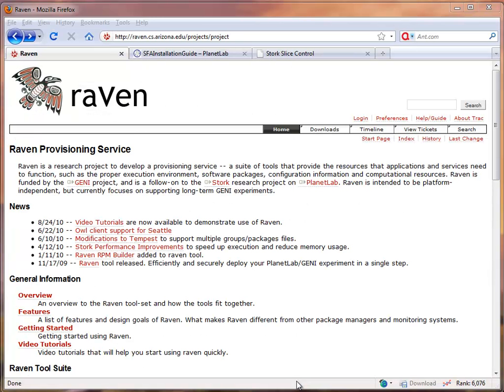This concludes the Raven Prerequisites tutorial. We've shown you how to install the SFI tools, we've shown you how to install the Raven tool, and we've shown you how to install the Stork and Tempest tools on one of your slices. The next tutorial will be the deploying packages using Raven tutorial, and that will show you how to actually build a sample package and deploy it using Raven.